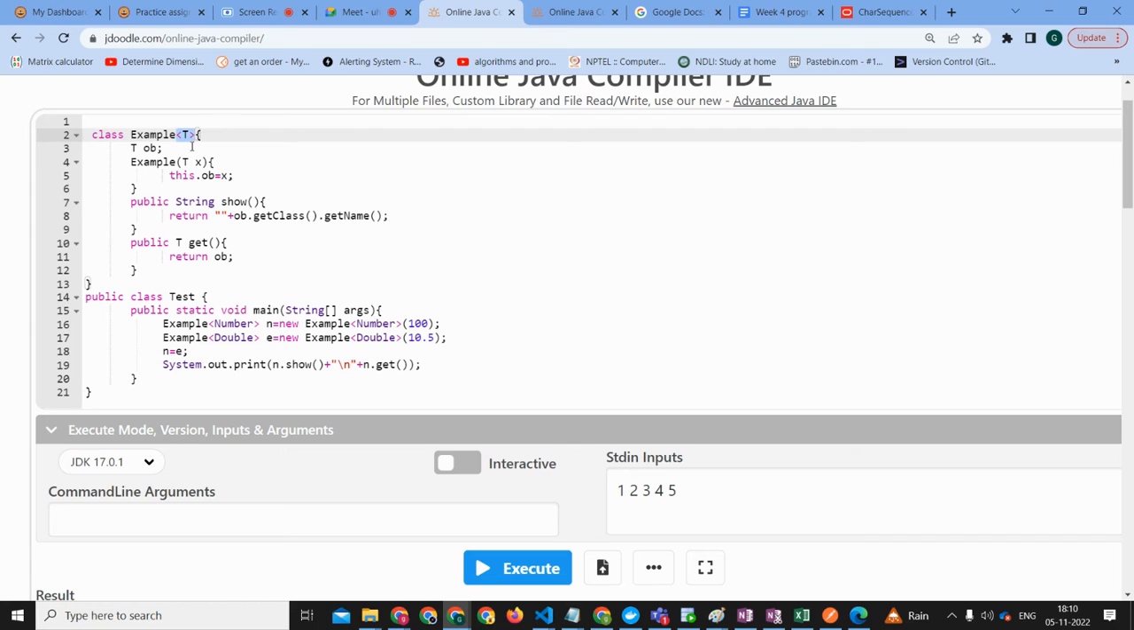Are you following what I'm saying? If you're putting an angular bracket while creating the object, you also have to put it, just like how we have put new Example angular brackets, right? Again, new Example angular brackets. Got it? The angular bracket generic.